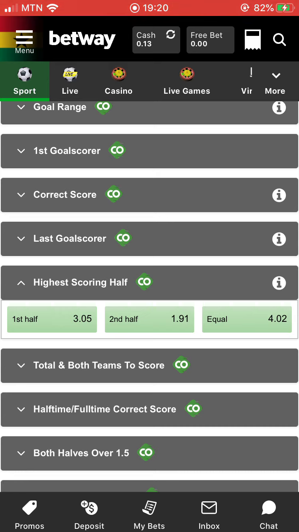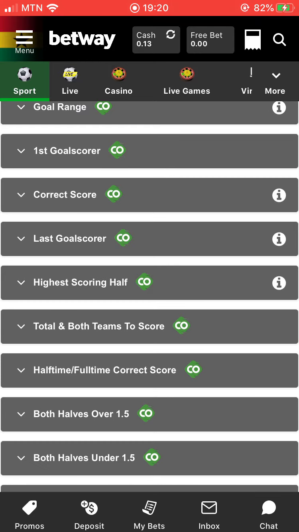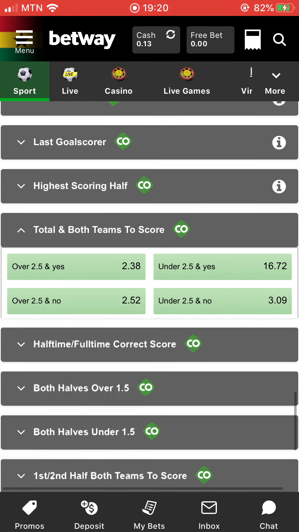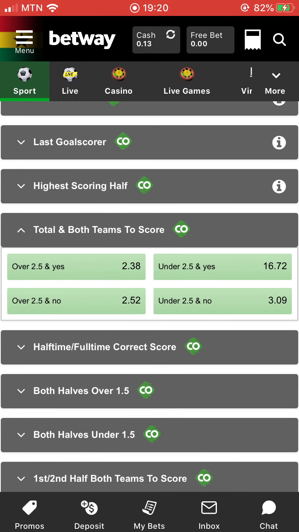So if the first half is 1-0, and the second half ends 2-0, that's 1-0 in the first half, and in the second half there's only one goal in the second half. It's going to be equal. It's very self-explanatory. You have total and both teams to score. So you can also choose that the match is going to have both teams scoring and more than 2 goals. That's over 2.5. You can choose both teams to score and under 2.5. So you have 4 different selections under that. It's very self-explanatory.